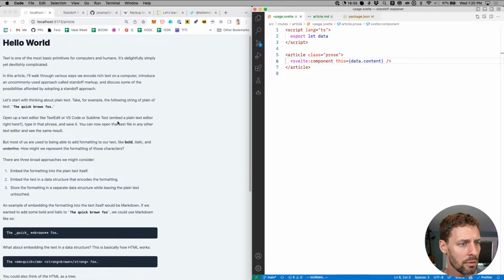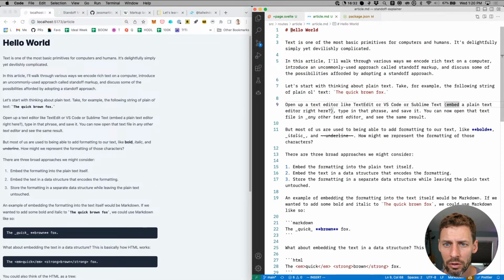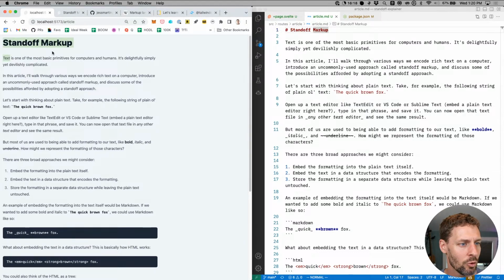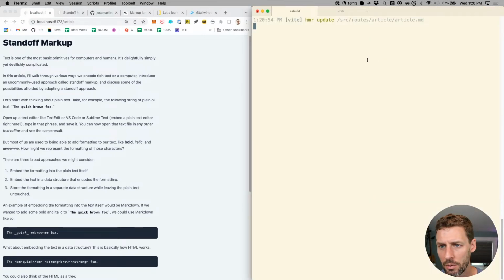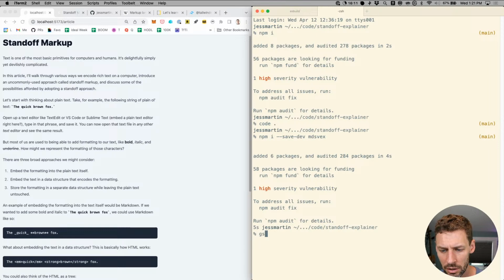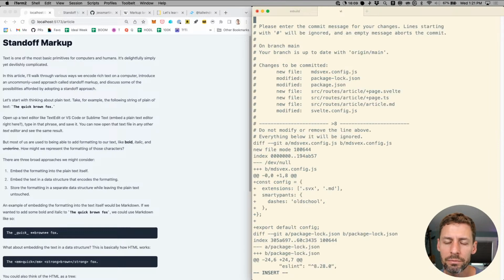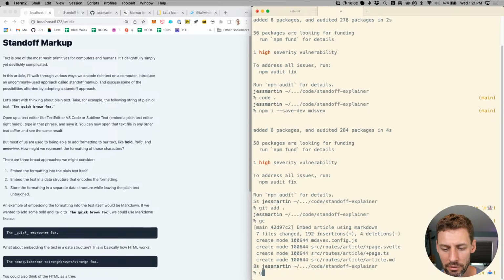We now have that. Let's give this article a real title. I don't know what this standoff markup. Let's call it that for now. Sweet. See the auto reload happening on there on the left. I think we're at a good point to check in. We've got the article working. So git add dot. Embed article using Markdown.